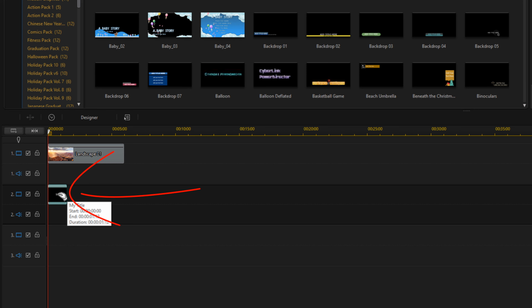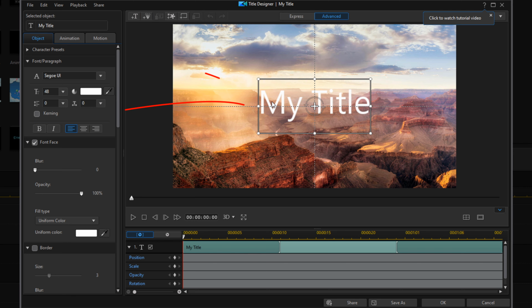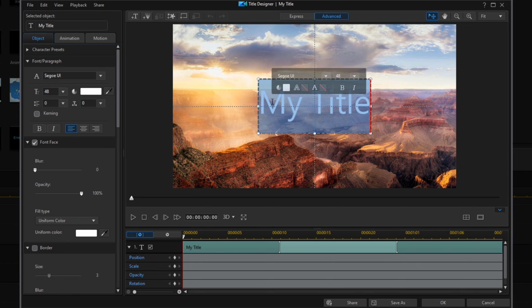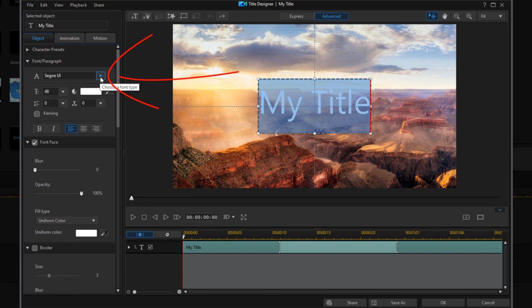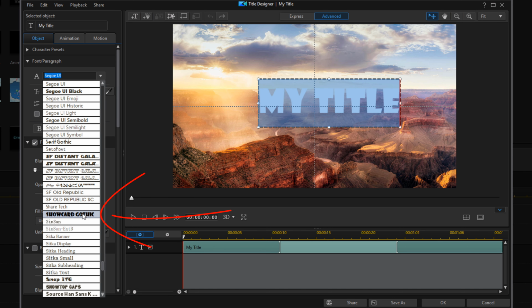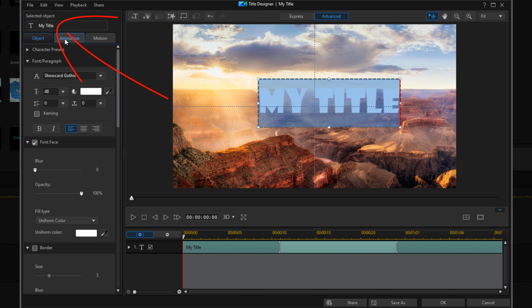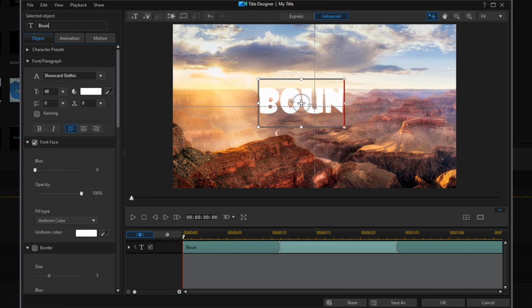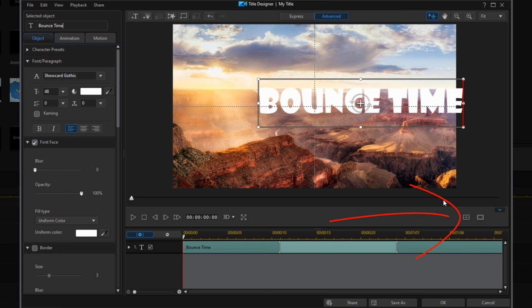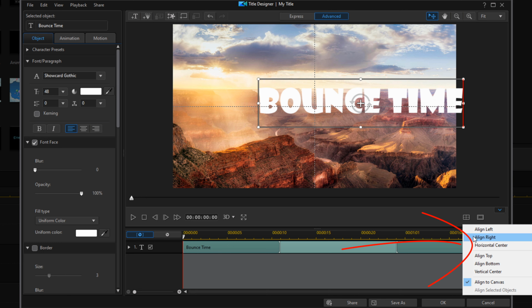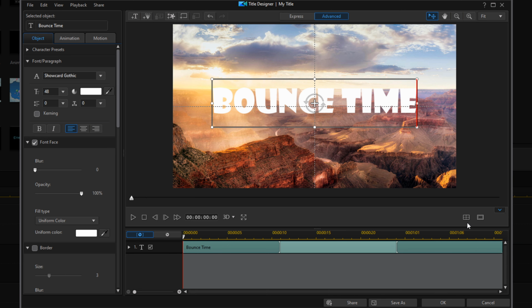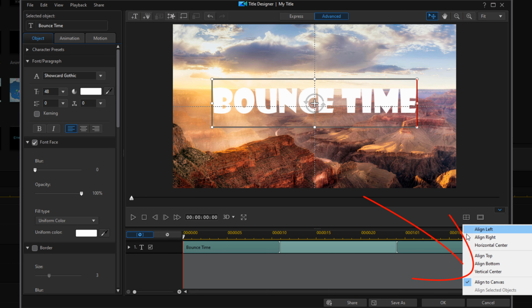Next, I'm going to go ahead and double click on the text to open up the title editor. And I'm going to double click on the text in the middle of the screen to highlight it. And you can choose the text that you want to use. And then you can type in what you want it to say. And you want to go ahead and center your text. So you want to click on align objects. We're going to do horizontal center. And then we'll go ahead and make sure it's also set to vertical center.